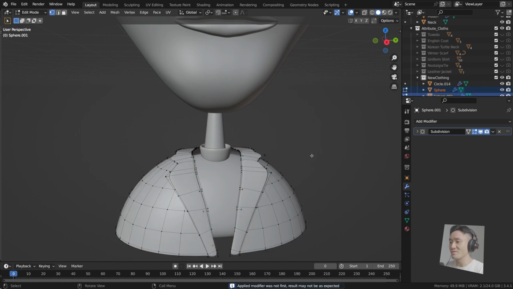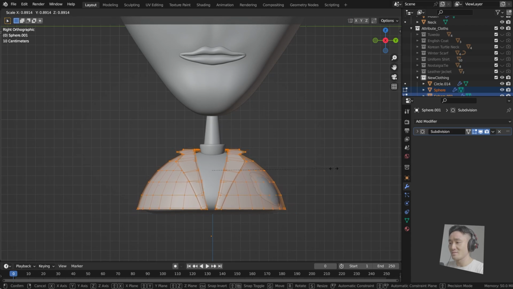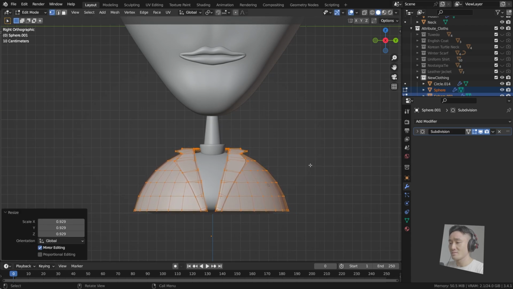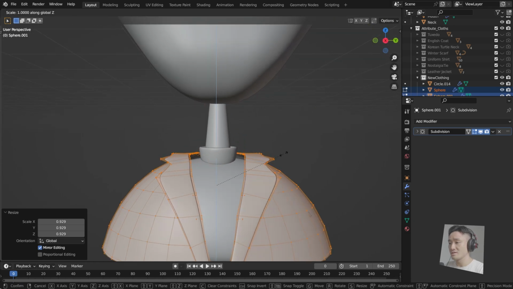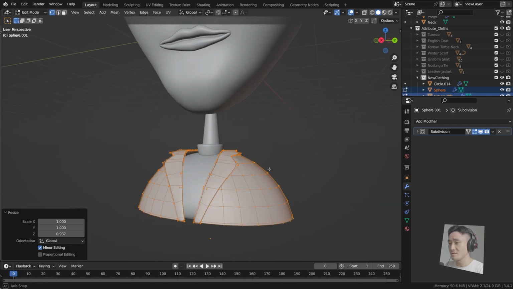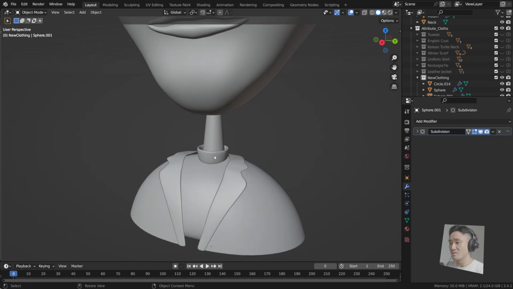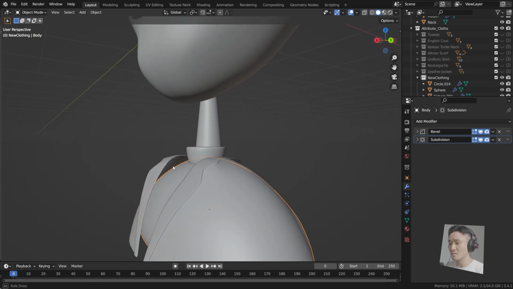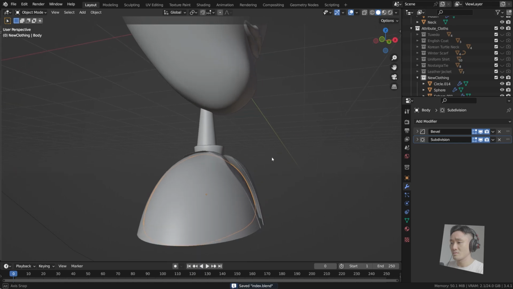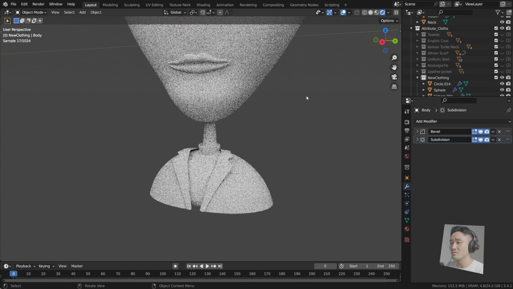So now we can select both, edit mode, select everything, and scale it down. S, Z, let's scale it in the Z axis. And G, Z, let's just place it slightly down. It's perfect. Let's see how it looks in the render.